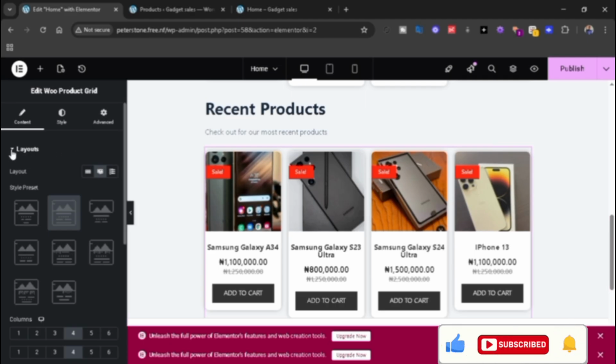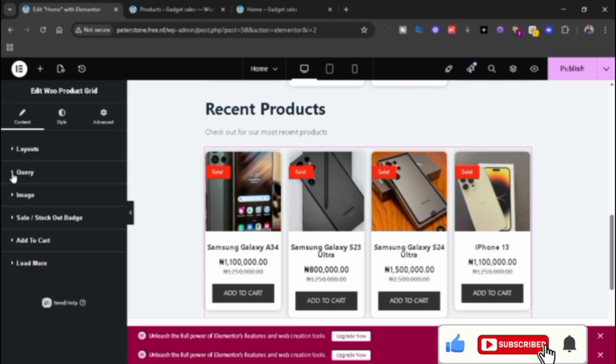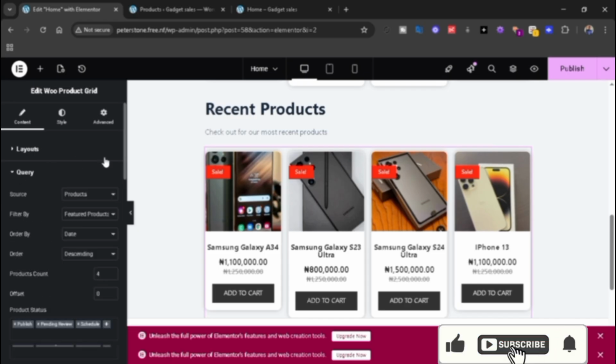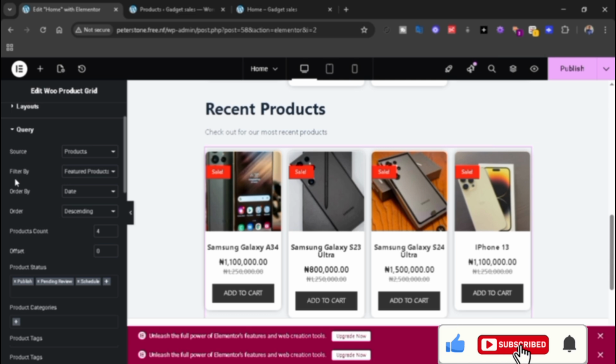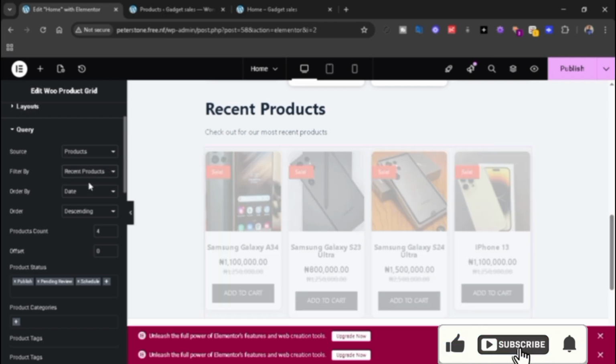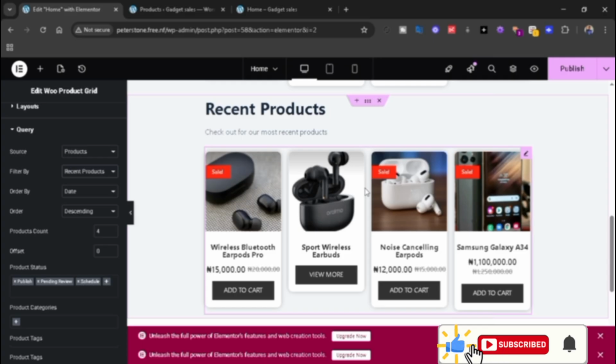So I'll close down this layout since I don't want to do anything with layout, and then come to query. Now query is where you choose the kind of products that you want to display. Now under this place they wrote filter by. Click on this drop down and then select recent products. So this is recent product. At this point it will be showing you only products that you last updated recently.